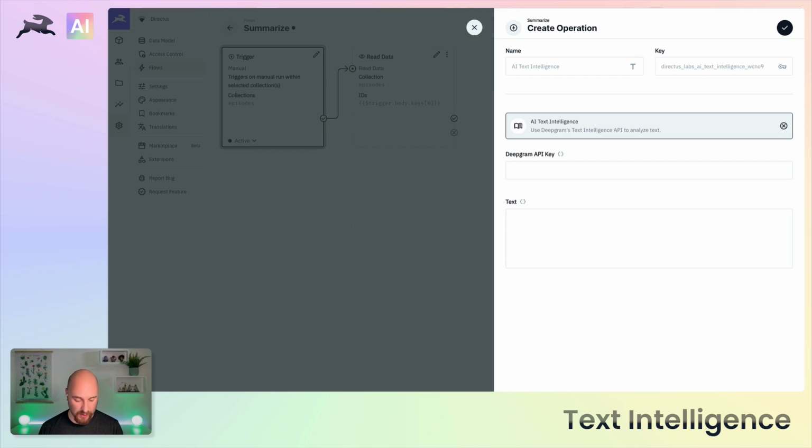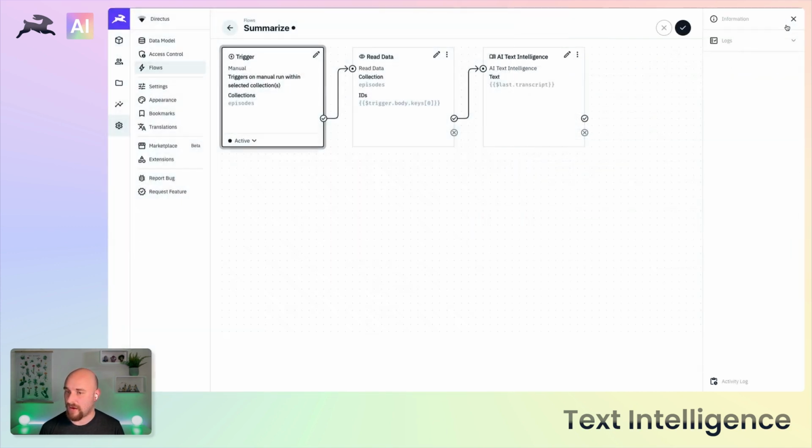So we're then going to send this off to the AI text intelligence service here. And the first thing you'll need to pop in is a Deepgram API key. The second thing you need to put in is actually the text itself. And fortunately, this will have been returned in the last operation, and it's called transcript. So we can just send that off like so.